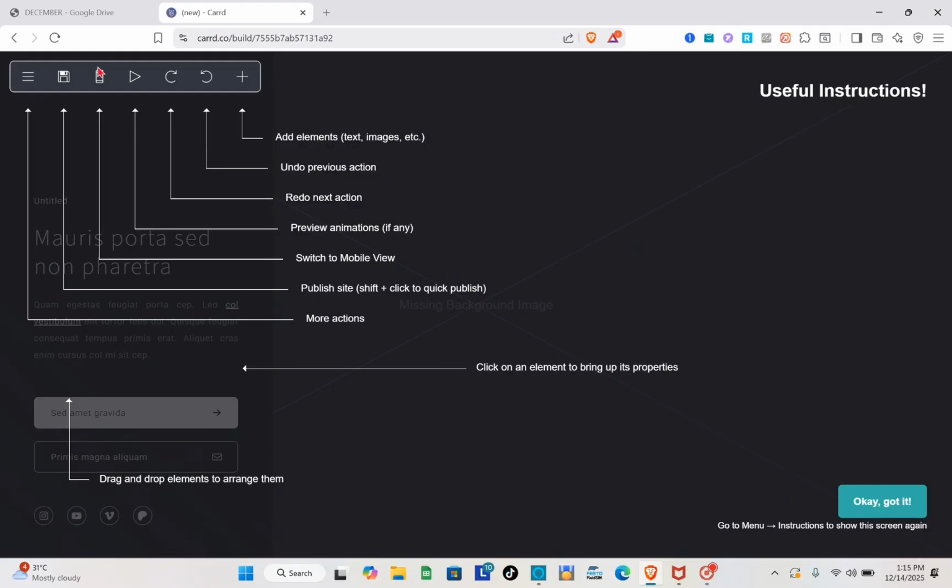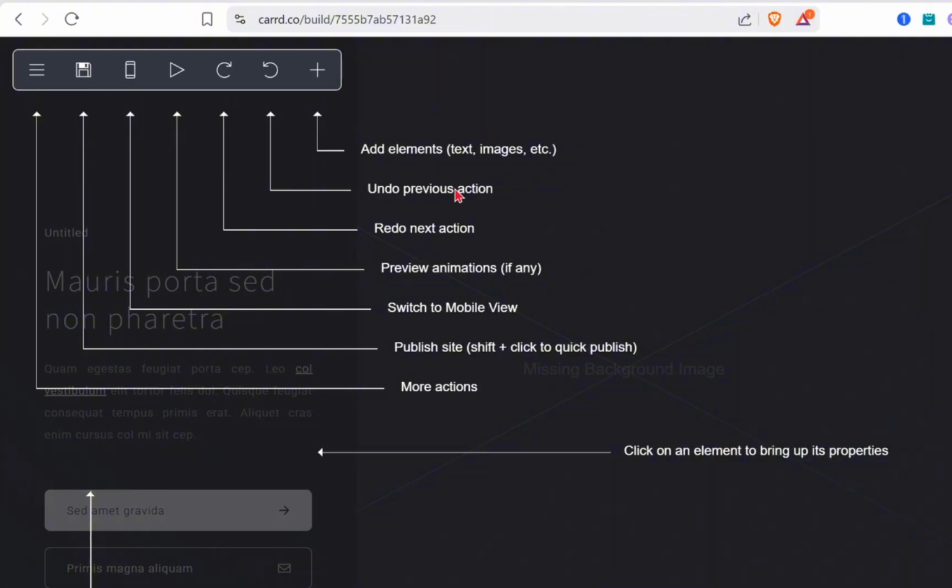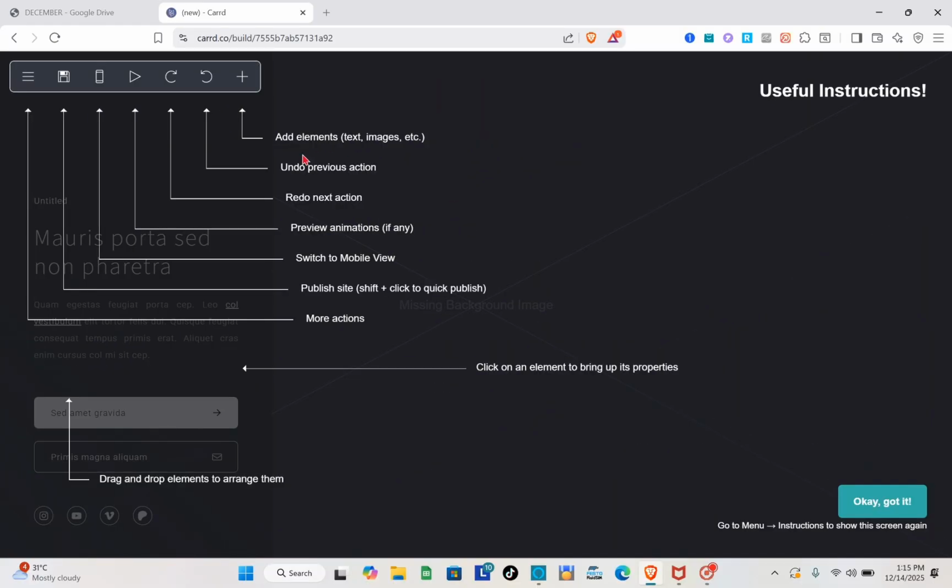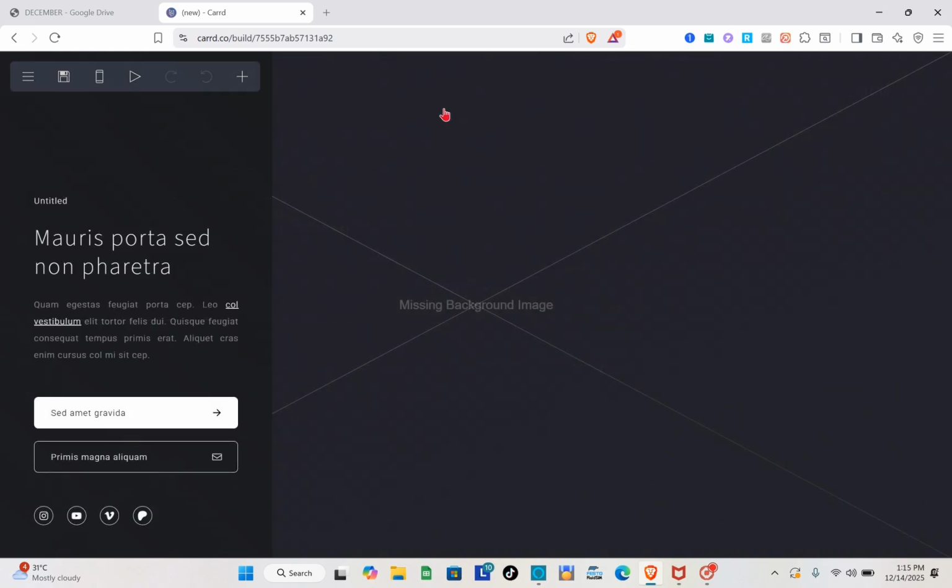For this one, this is for you to switch to mobile view, and for this one to preview your animations, and this one to redo your next action and to undo your previous action, and for this one to add elements, text, images, and etc. Now let's go ahead and start with our background.